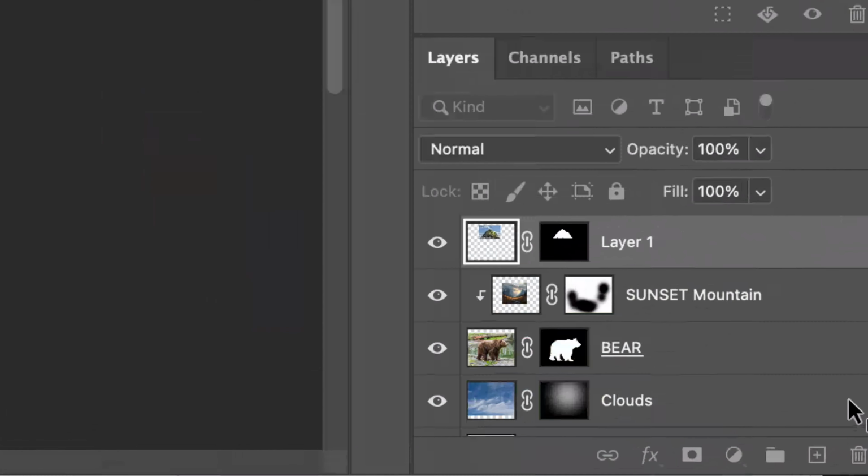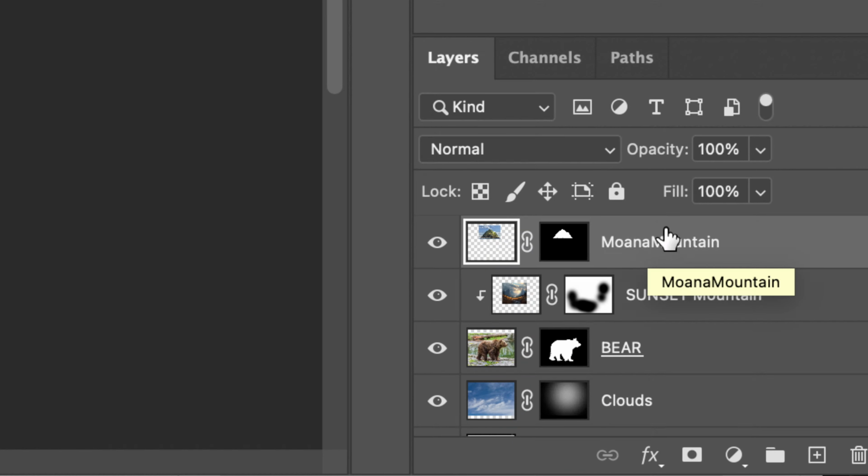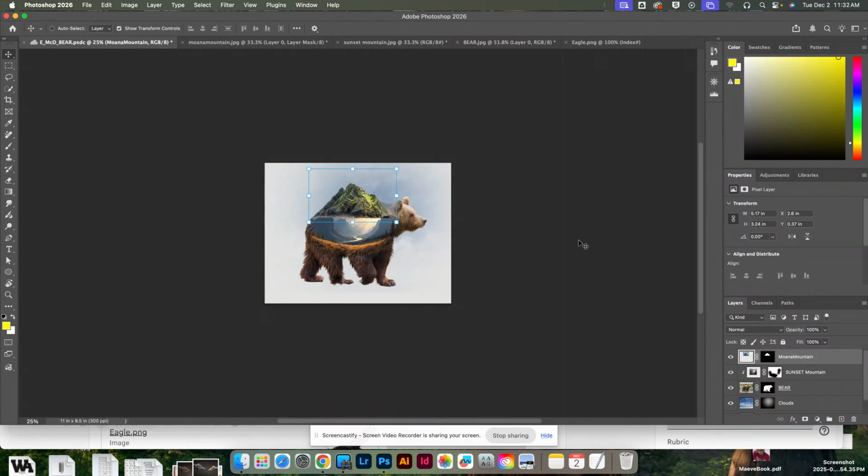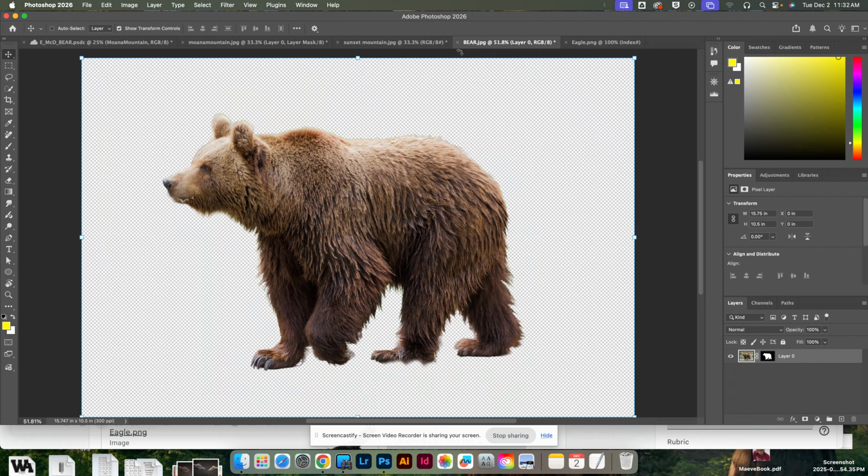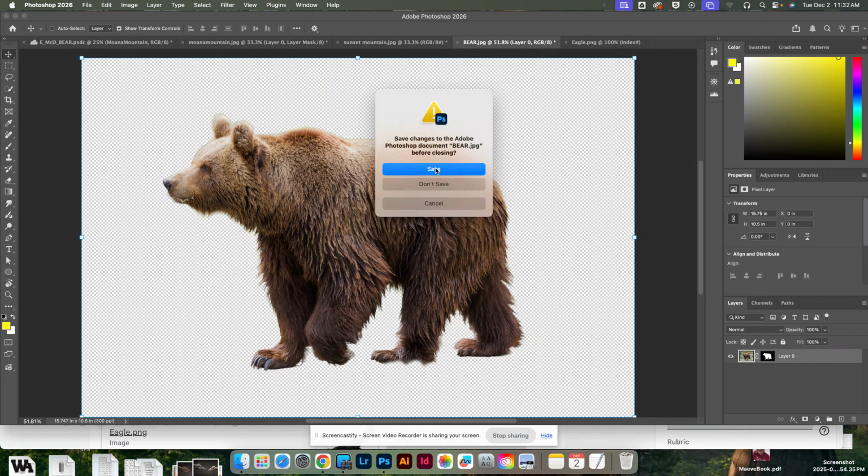Taking a look at my layer tab, I'm just going to do a little bit of renaming here. We're going to call this one Moana Mountain. If you've seen that movie Moana, it reminds me of the mountain that they have in there. I've also got a bunch of other documents that are still open that I don't need. So the bear I'm going to close.